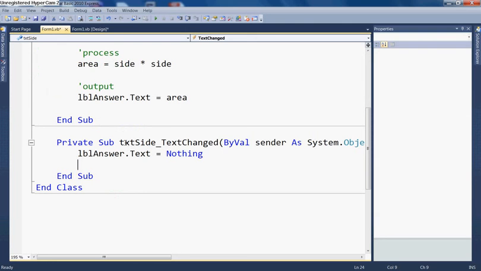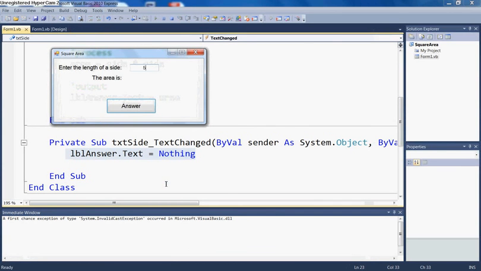Okay, so you need a text change procedure that changes your answer value so that when you run the program, the correct value is showing. So if I type in 5, my answer is 25, but if I change the 5 to a 6, I'm no longer looking at the incorrect answer.